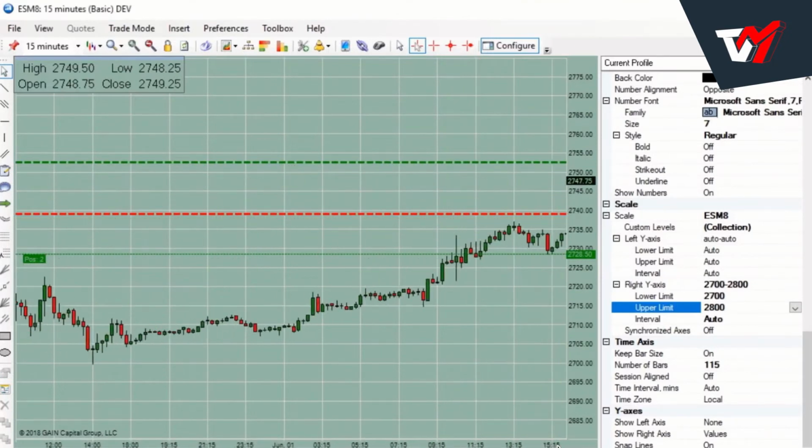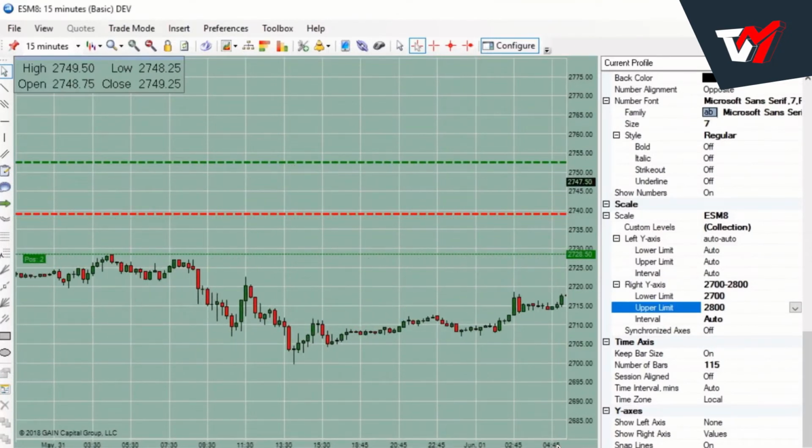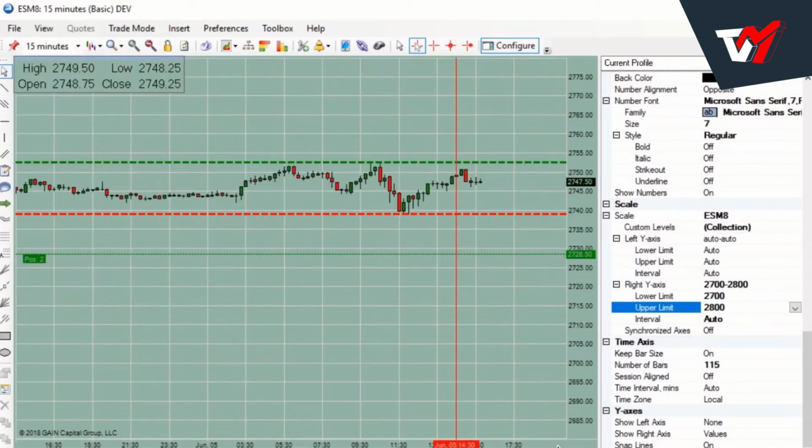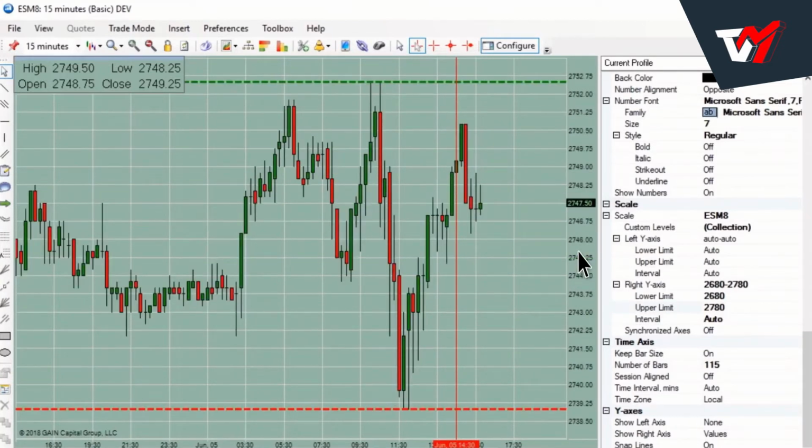Or, values can be set with your mouse scroll wheel. As I scroll left and right, the axis is locked to this range. To set back to auto, simply double left click on the axis.